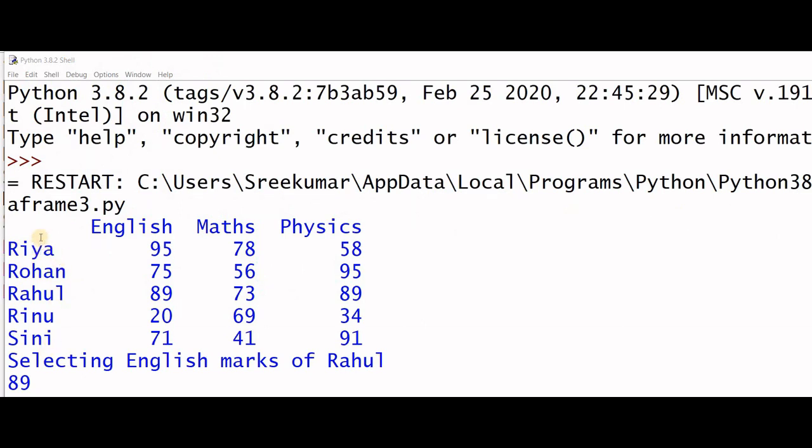Look here, in the output you can see English, Maths, Physics marks of all students, and we typed the title as selecting English marks of Rahul and typed the command to retrieve, to access 89. The row label is Rahul and the column label is English. Now how can we access the same data by using ILOC?